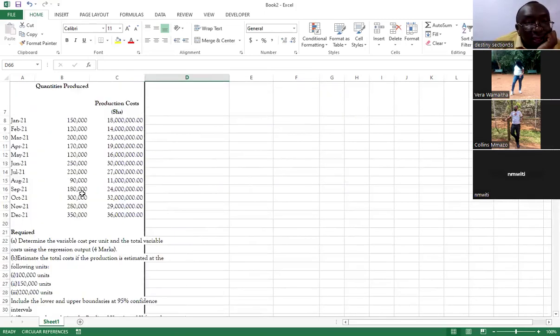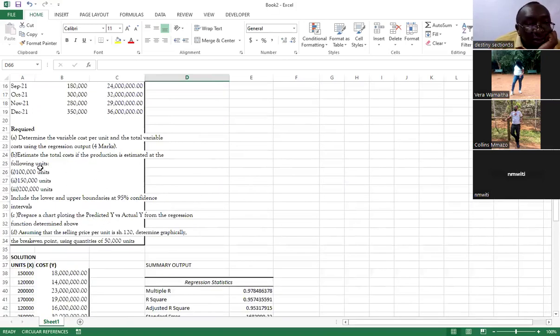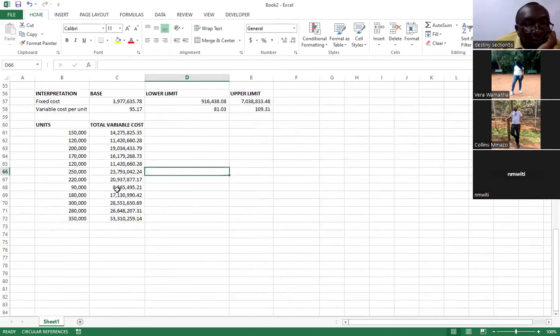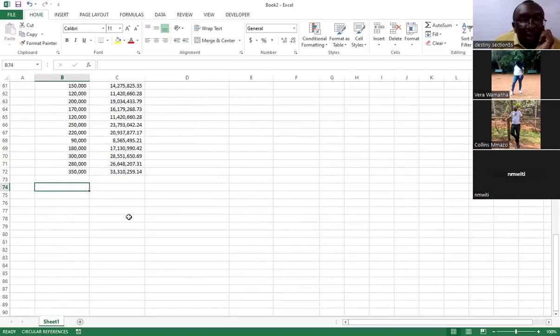Then for the, what else? We estimate the total cost for these units. So we will come here and have the units.